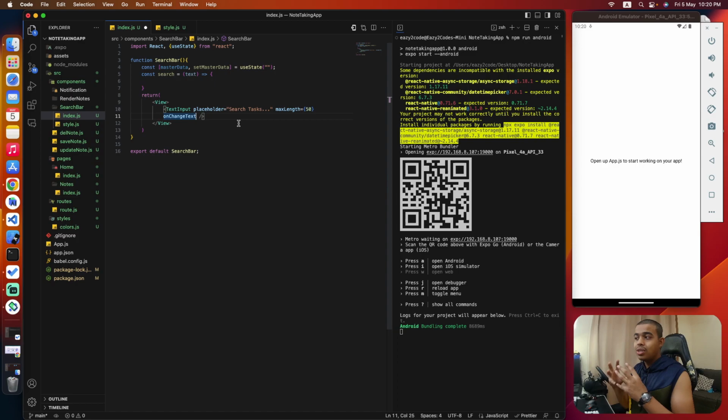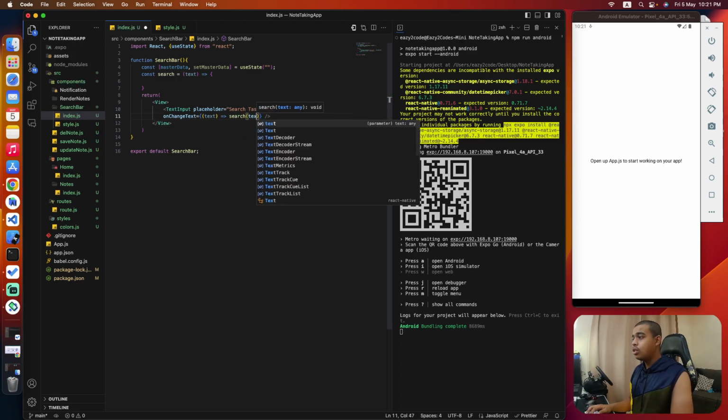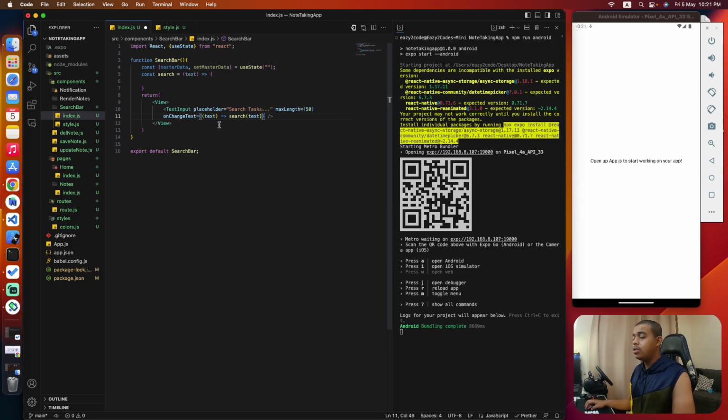So when the text is changed inside our text input, when the user is typing, what we are going to do is get that specific text to search it and display it to the user. For searching that, we're going to use onChangeText. But first, we are going to get the text from the user and store it inside the text variable. Then we are going to call our search function, and in that search function, we're going to pass that value that the user is typing directly.